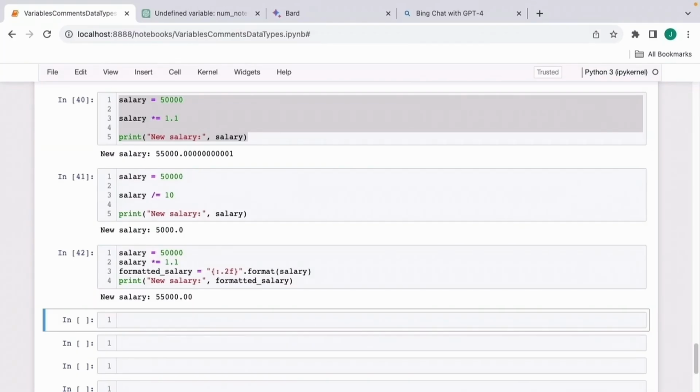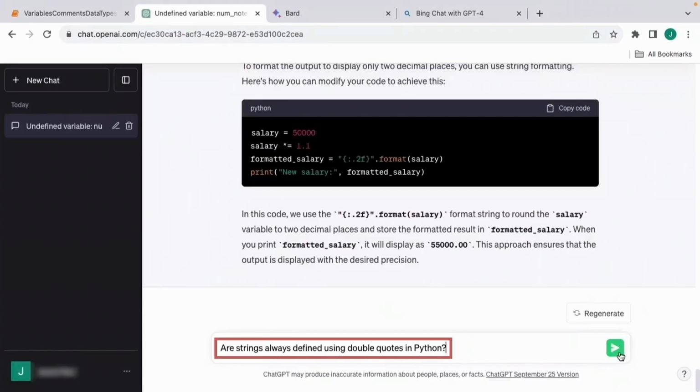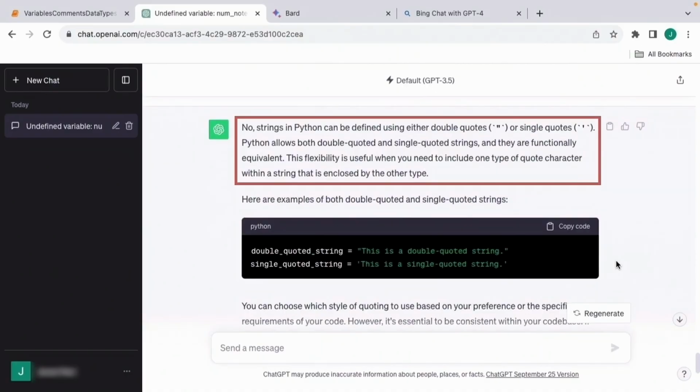We worked a fair bit with strings in Python, and if you notice, we've always specified strings using double quotes. Now, you might have been curious about this, and here is a question you can ask ChatGPT. Are strings always defined using double quotes in Python? And our assistant makes it very clear that this is not always the case. You can specify strings using single quotes as well as double quotes in Python.